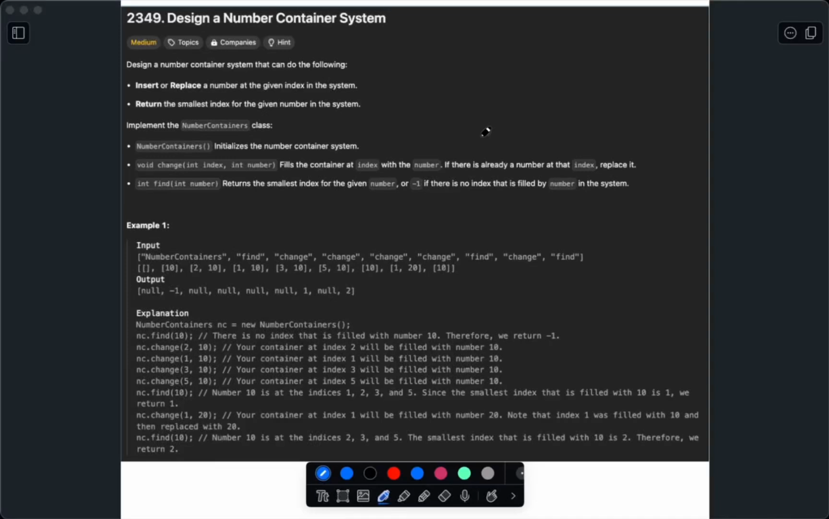Welcome back. In this tutorial, we are going to solve a design number container system. The container system must be able to do the following. It must insert a number at the given index in the system. It should return the smallest index for the given number in the system.